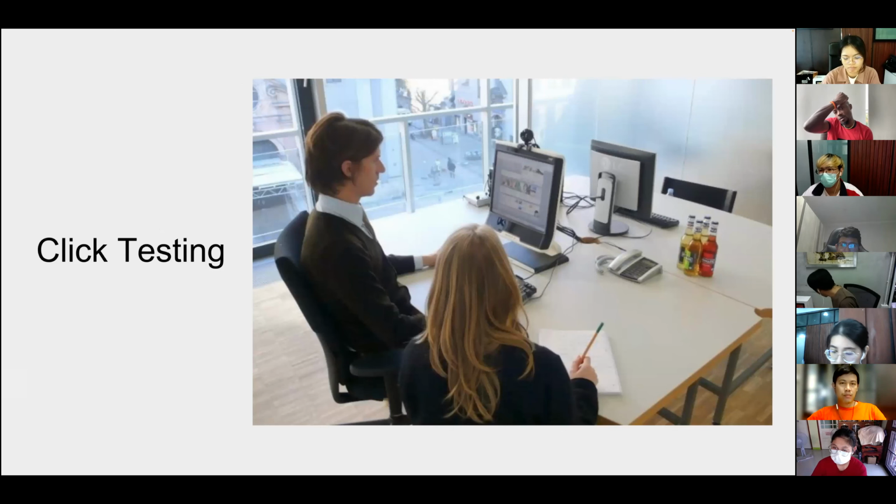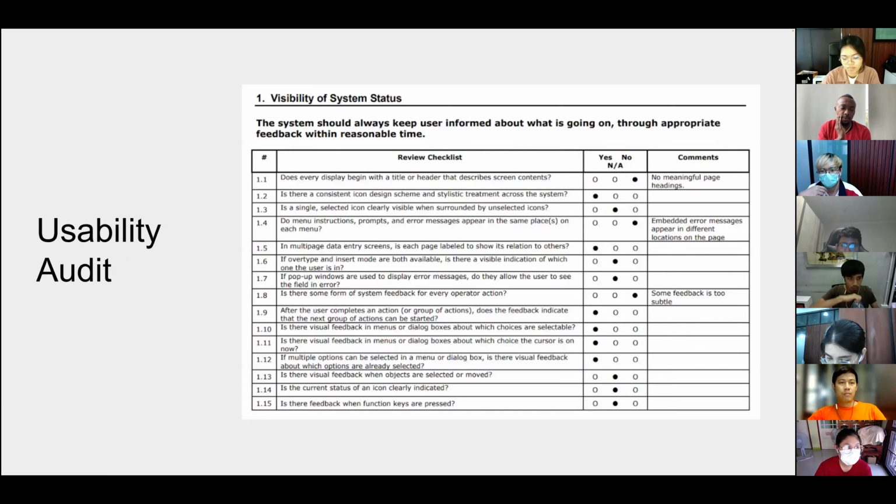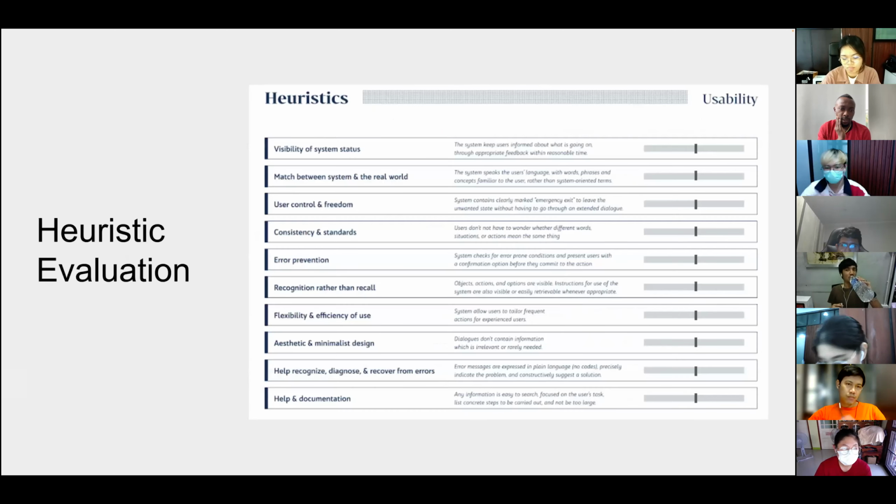Okay, can you go back to the heuristic approach? Right now, what you explained is only visibility of the system status, right? So the system keeps the user informed about what is going on through appropriate feedback within reasonable time.